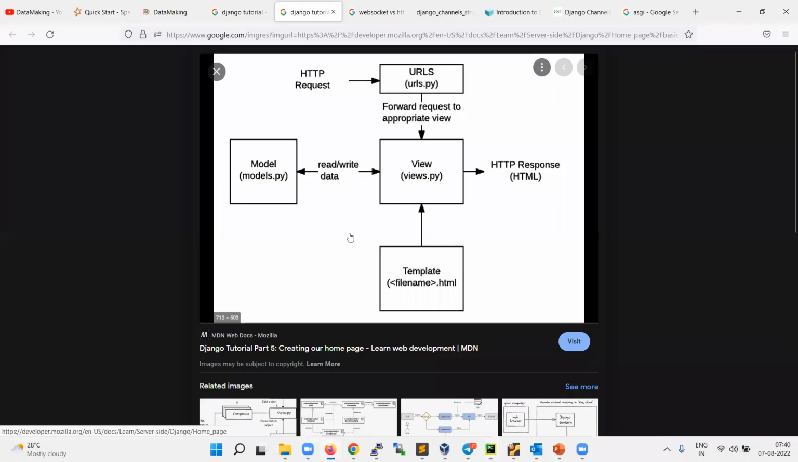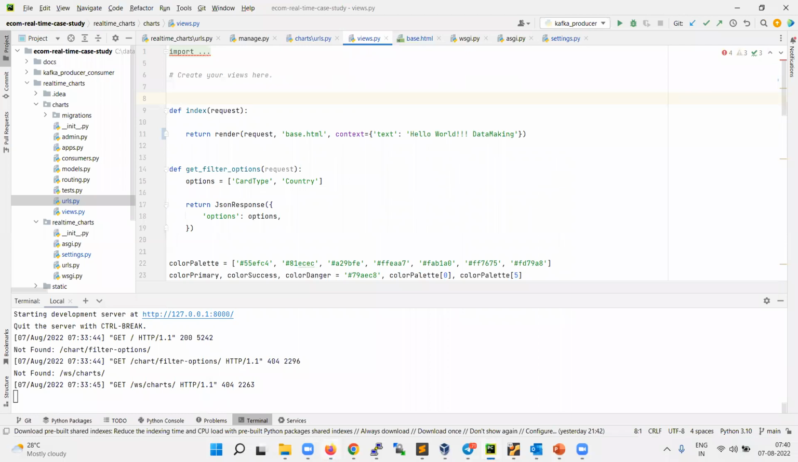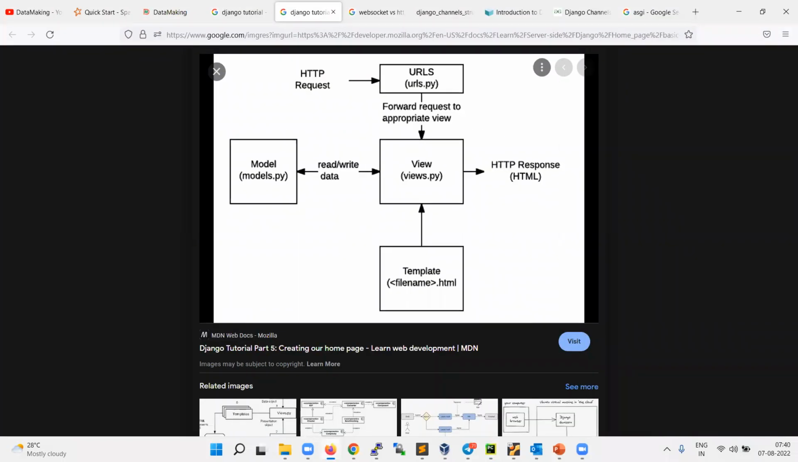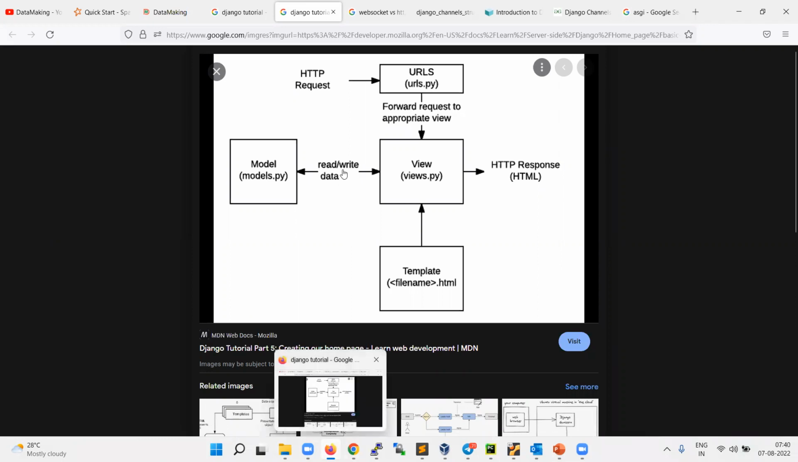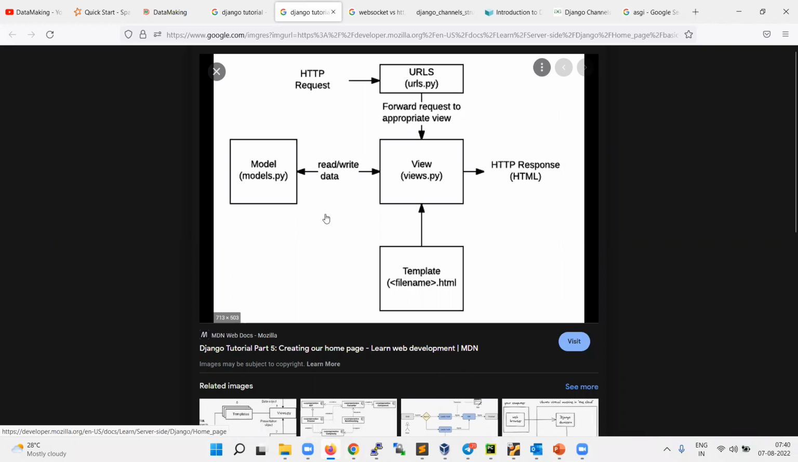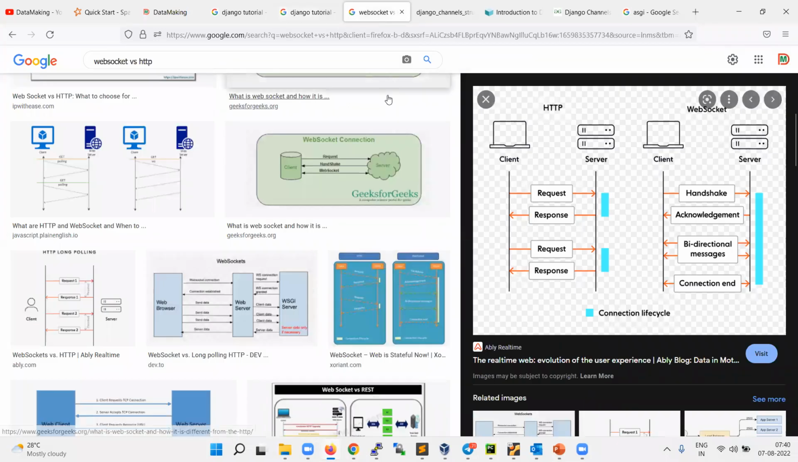Okay, so now we saw this synchronous way of communication for making our dashboard refresh every specific interval, right? So every 5 seconds, we are refreshing our dashboard. But for that, we don't want to use the synchronous connection. We want to use the asynchronous connection.